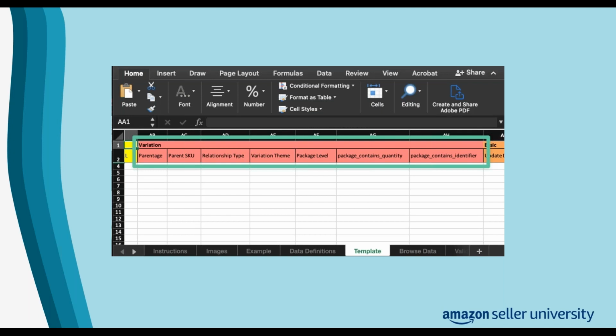Child listings each need a parent SKU, which is the same SKU listed in the first part of the file on the parent listing. The parent listing's parent SKU in the variation section is left blank. So when we look at the second column here, column AC for parent SKU, the cell for the parent listing will actually be left blank. Only the children listings in this column will have a parent SKU specifically.